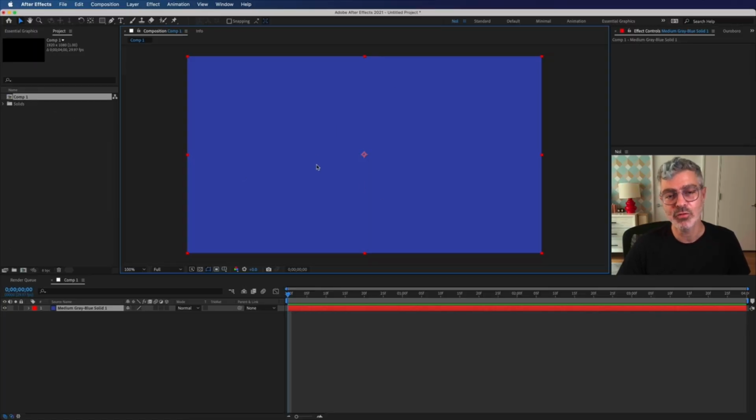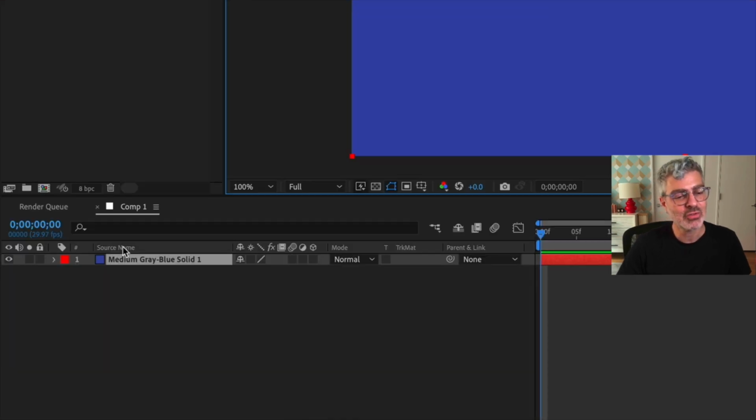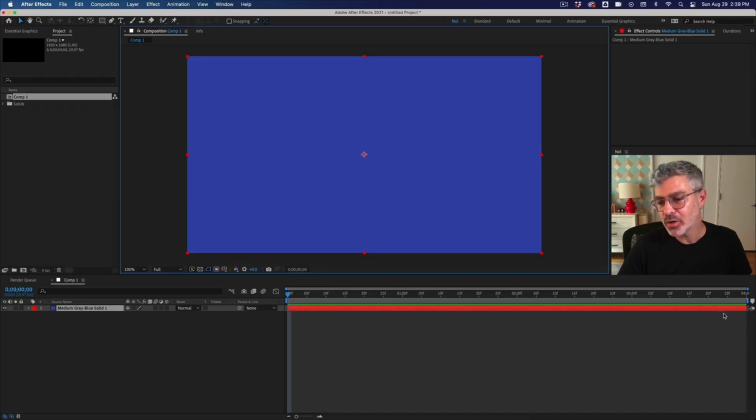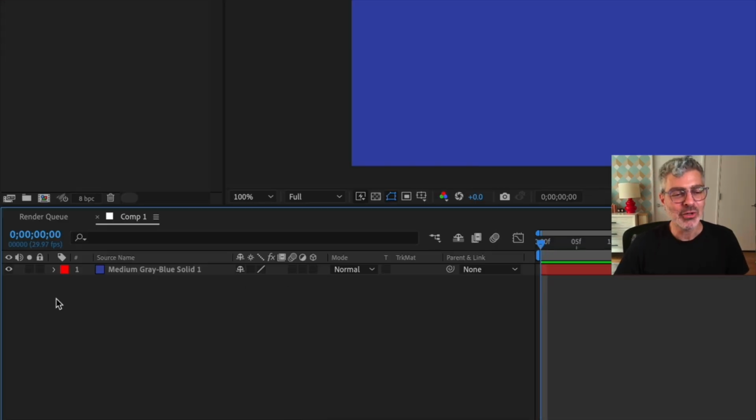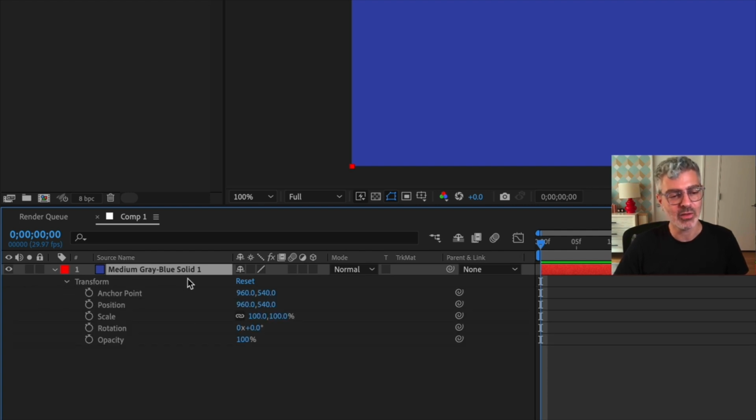Okay, and now you can see that there's a full screen of color there. That's this blue that I chose. And down here, source name is medium gray blue solid. And this bar here, which is red in this case, represents that layer in the timeline, okay? So what I wanna do here is select this layer and twirl down on this small arrow here. And see there's a folder here that says transform. I wanna twirl down on that as well, okay?